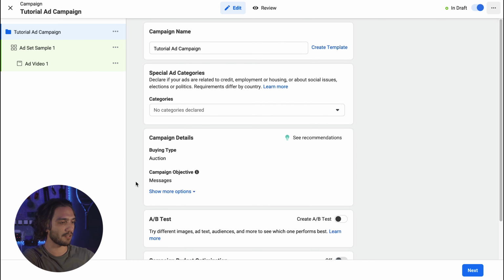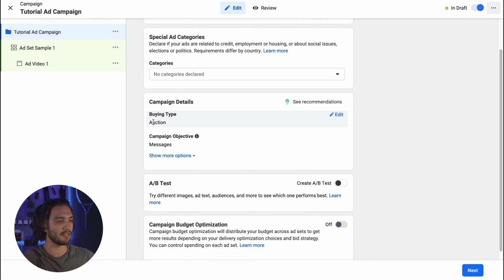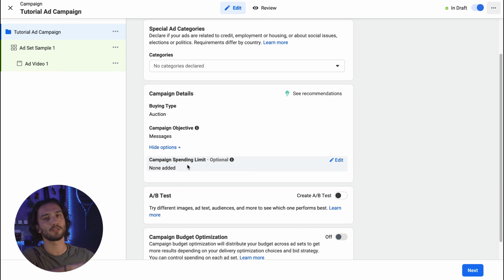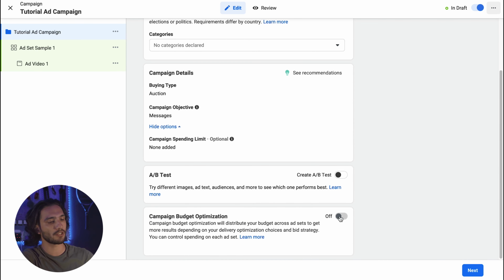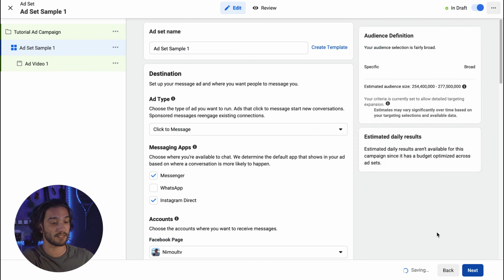So all the names and stuff are already embedded here. It's not a special ad category like real estate and political stuff, so just let that be. Don't change the buying type, let it be auction. Messages, all perfect. If you want to set a total spending limit for the whole campaign, put it here. I would say let's just put a daily limit instead of a total limit. So I'm going to go all the way down to campaign budget optimization, and over here you can put 5, 10, 15, 20, 100, but I would say start with $10 per day, and then just optimize it after that. Once you're done with this page, I'm just going to click on next.